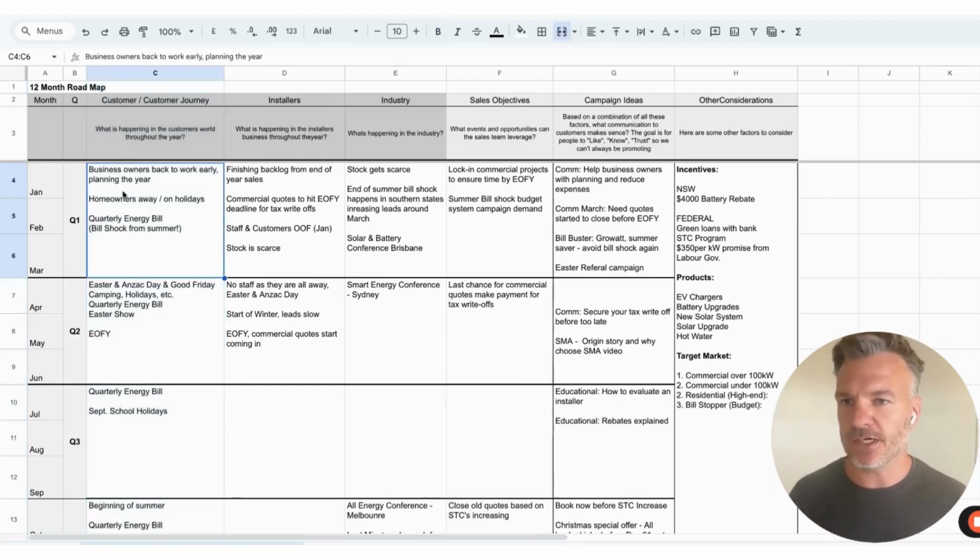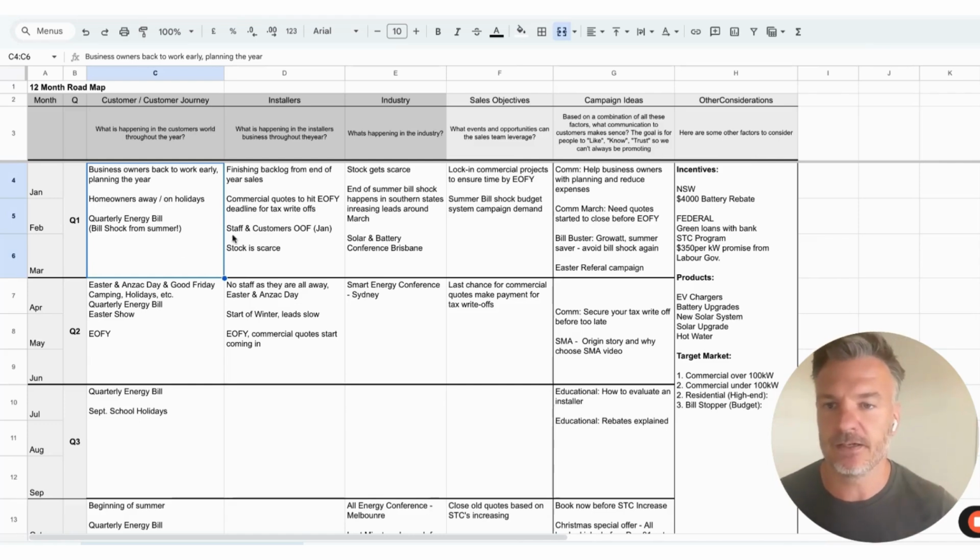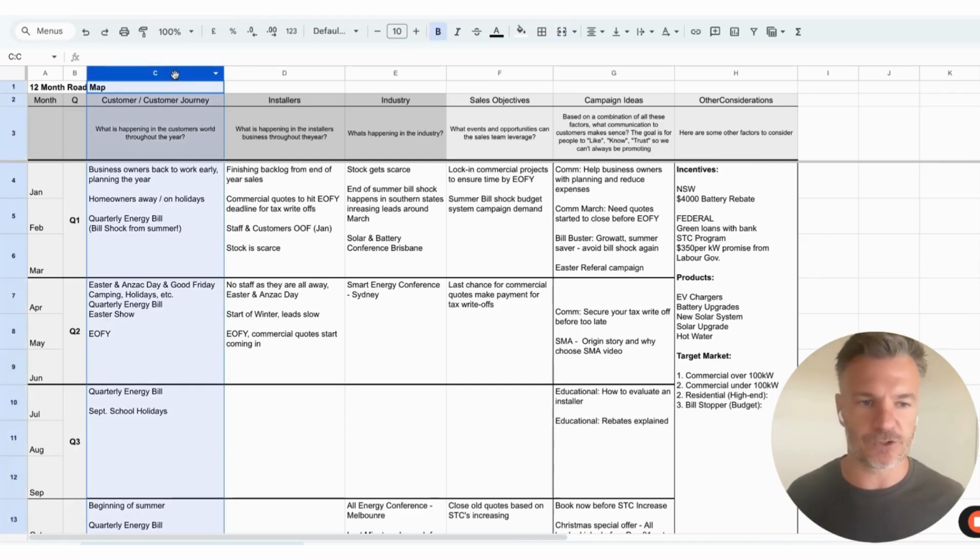Well, if we look at the first quarter here, businesses are typically back at work. So the business owner is doing their planning in January. Maybe they're looking at doing solar so they can save on costs, or looking for some tax write-offs. Homeowners are typically still away on holiday and very hard to get a hold of. Also in March, typically in the southern states in Australia and New South Wales, people will get a large bill at the end of summer because they've been pumping the air cons. So leads tend to come in quite heavily then. That's just the first quarter for an example.